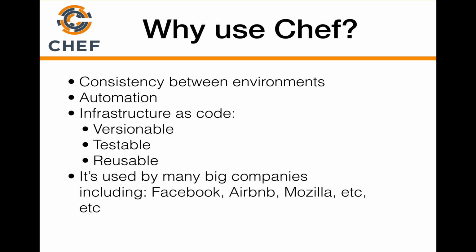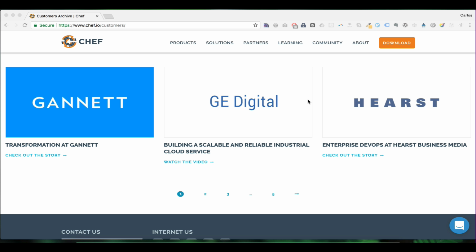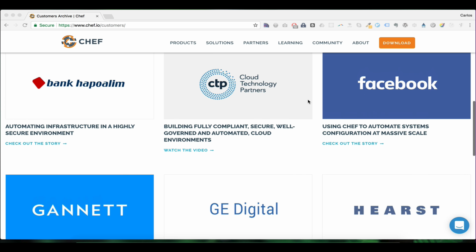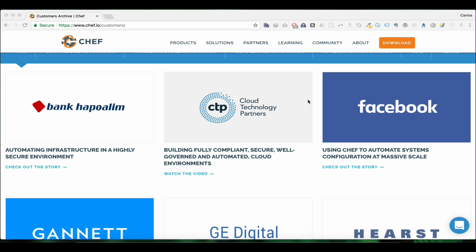Infrastructure as code. With something like Chef, basically all your infrastructure can have the same qualities as your application. So it can be versionable using something like Git, it can be testable, and it can be reusable, obviously. Also, Chef is used by many big companies, including Facebook, Airbnb, and Mozilla.